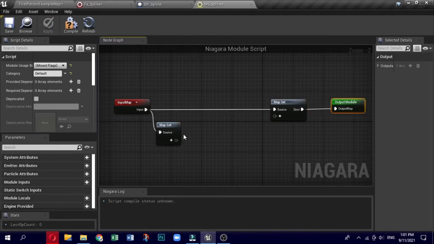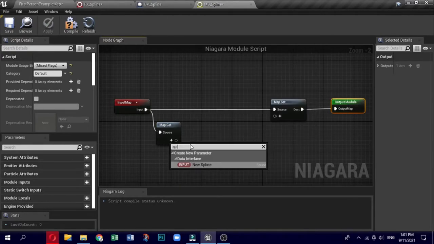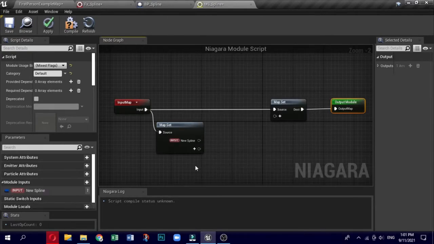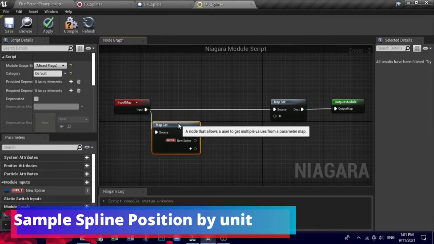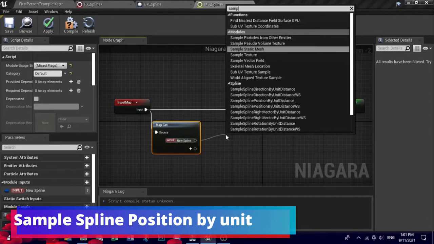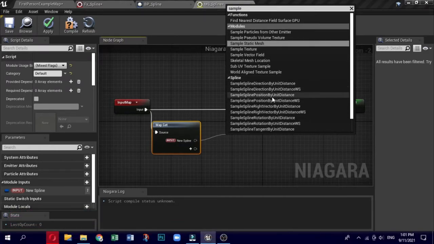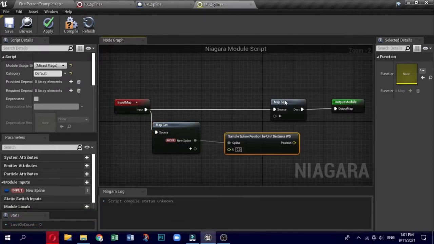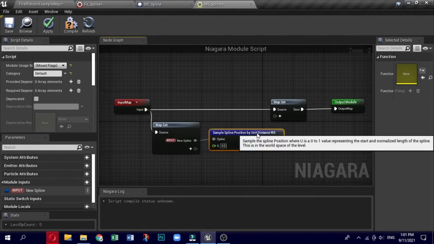In the module script, click on the plus sign in the get map node, and then select add existing parameter and the data interface, and finally input new spline. Name the category spline. Now drag the node and search for sample spline position by unit. Here the particle should snap to the spline throughout its lifetime.